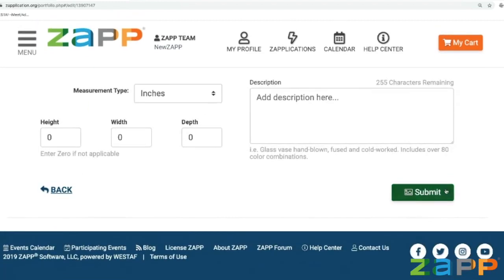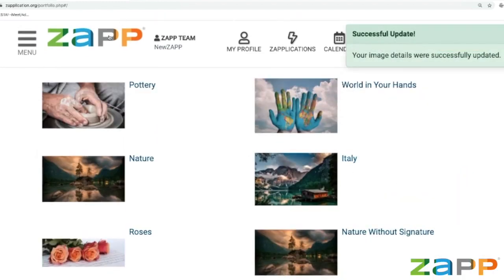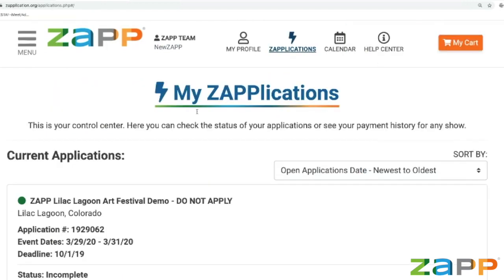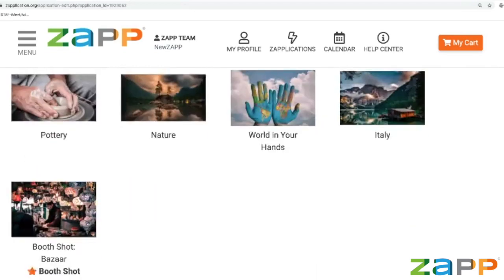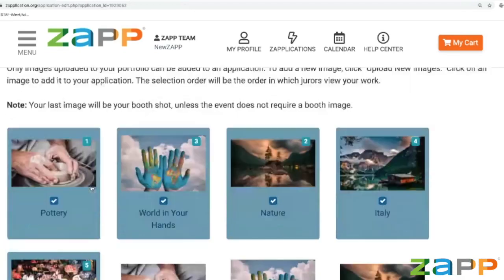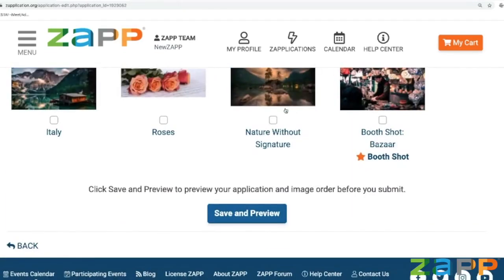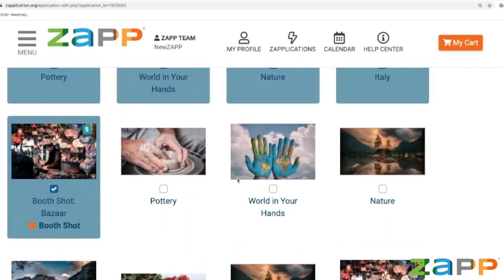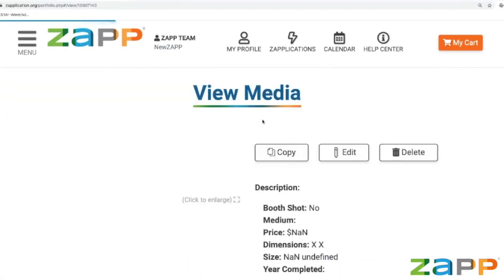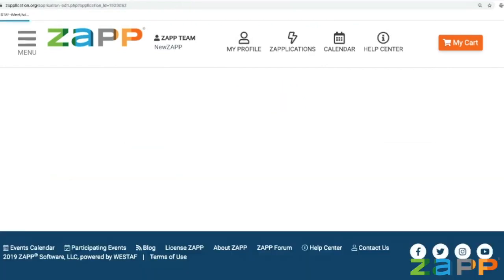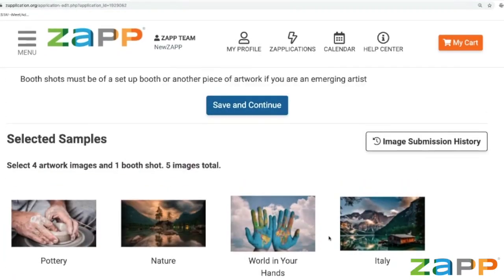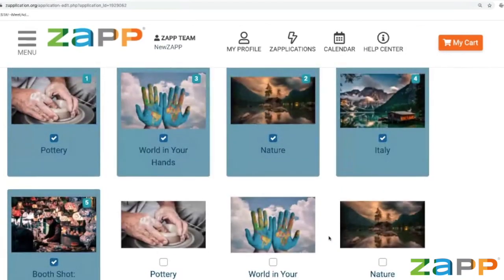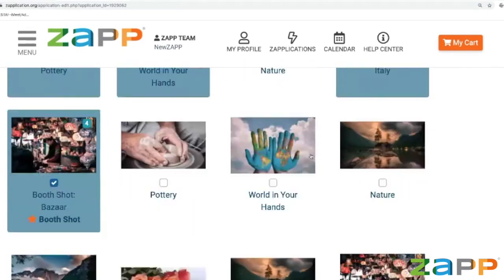And then as soon as they were ready, they could submit it here, go back to their My ZAPPlication, go back to complete, and then I know that I want this one right here. So I want to go ahead and unselect what happened. The link is the only thing that links back to the portfolio. In the past, clicking on the image used to link back to the portfolio, but we changed that, so now you can click directly on the image.